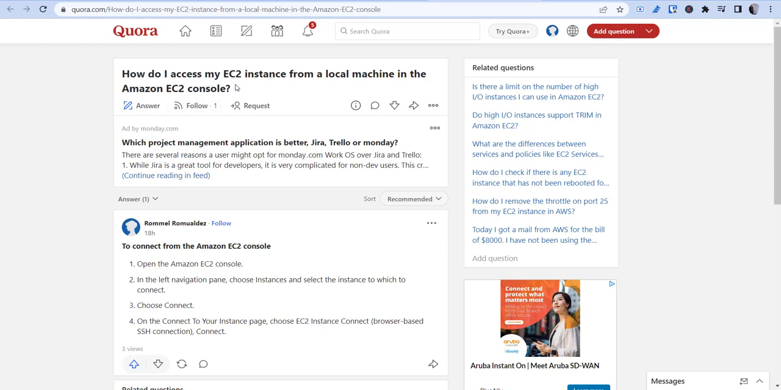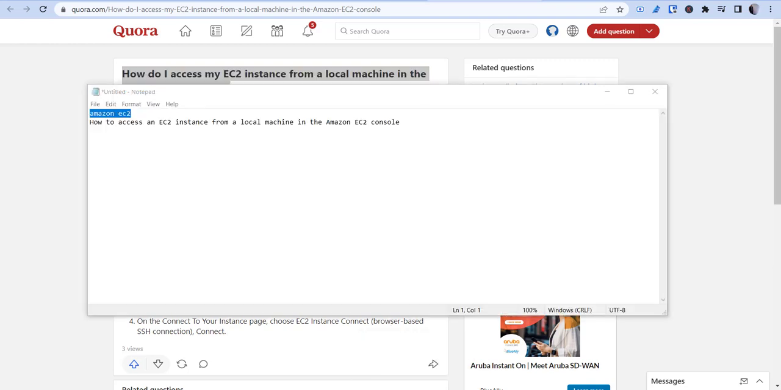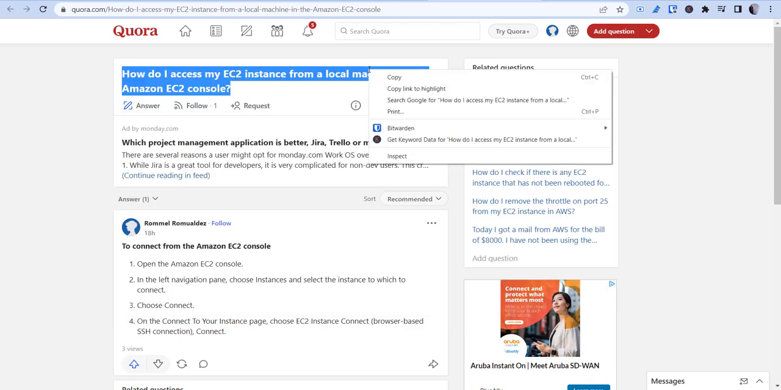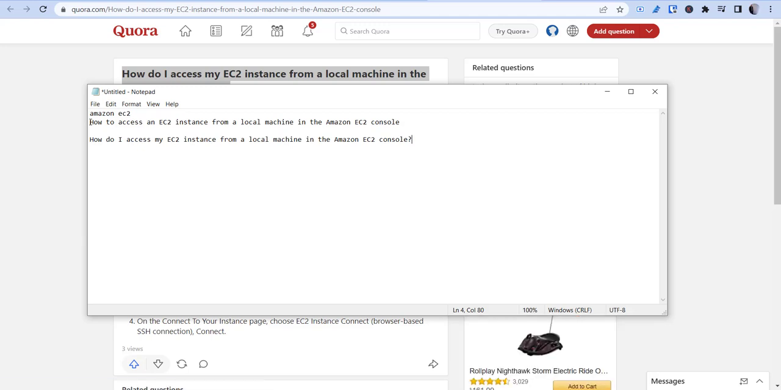So what you can do is take this answer and copy it. I actually have put it in a notepad like this. Let me copy that again. And what I did was restructure it into a question. This could even be the title of your blog article or something. So: how to access an EC2 instance from a local machine in the Amazon EC2 console. They put how do I, but we're going to make it more of a how to.